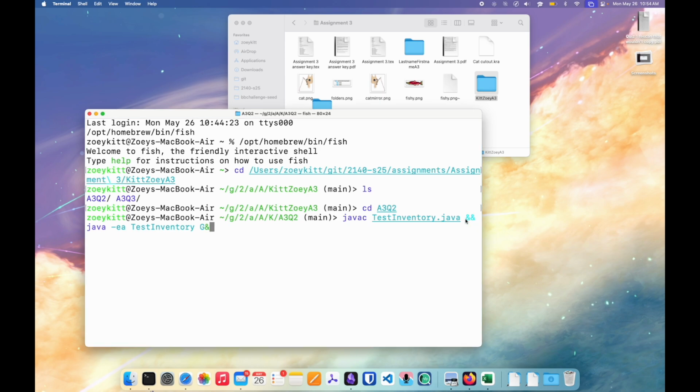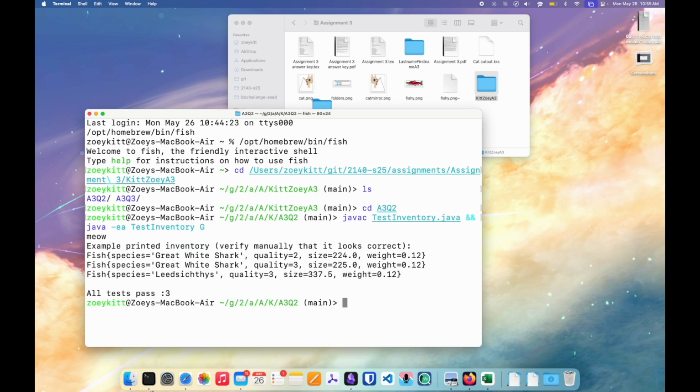Between 2 commands, you can write 2 ampersands to chain them together into one command. So this command will execute javac TestInventory.java and also java -ea TestInventory. And then it works. It also meows.